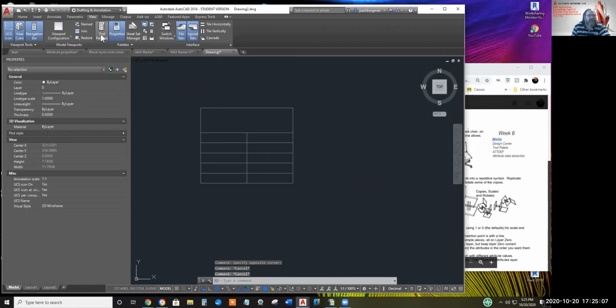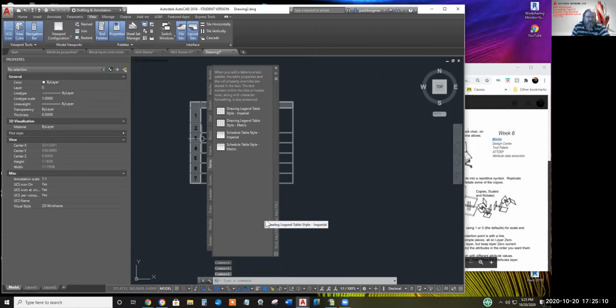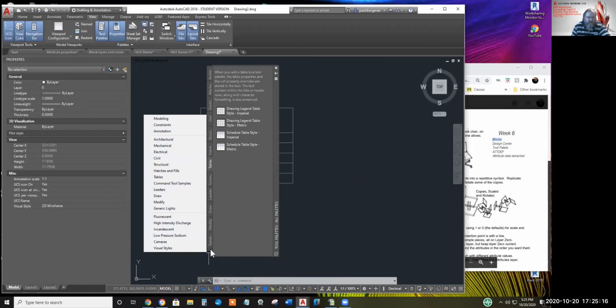Back to the palettes. Click on the paper edges down here to see what's unavailable or what's out of view. There's a lot of 3D rendering tools. Incandescent lighting, fluorescent lighting. I don't know if you can get sunlight simulated.